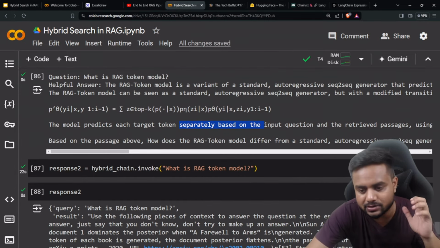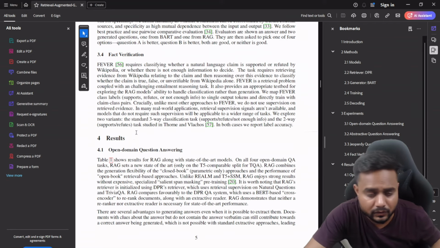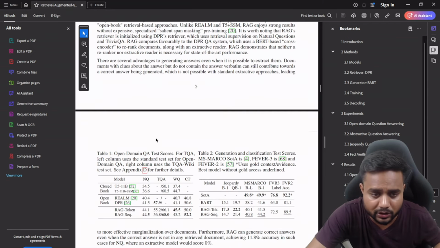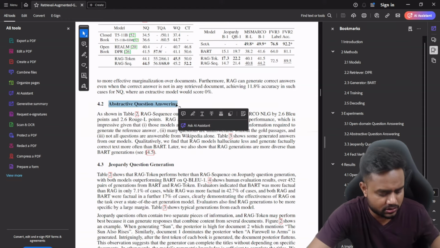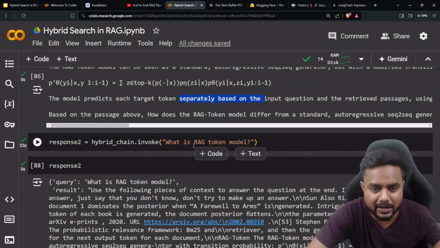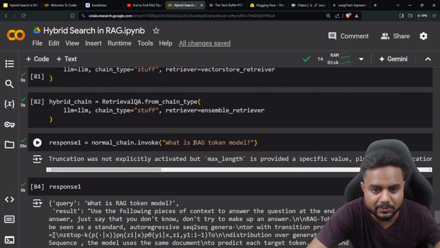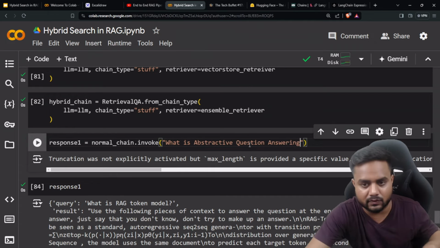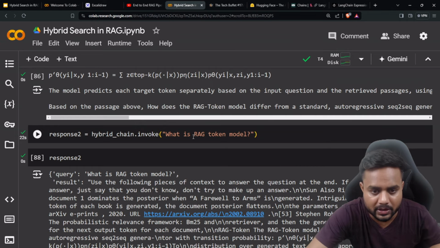Okay, more context. Now let's do one thing. Let's look over here inside the document, and you can search whatever you want to search. Let's say I want to search about abstract question answering. So my question is, what is abstract question answering? I'm just going to replace it with this one, and here is my question. Now here I'm going to replace it.